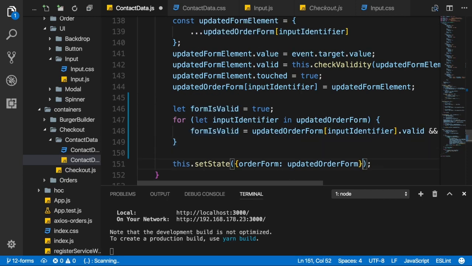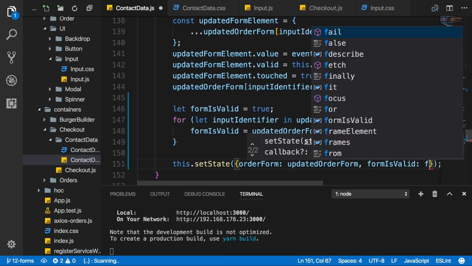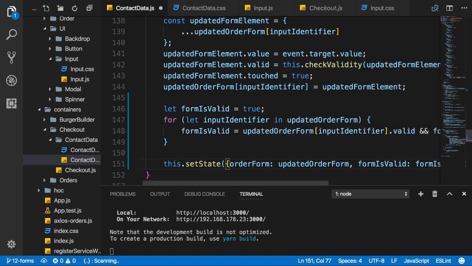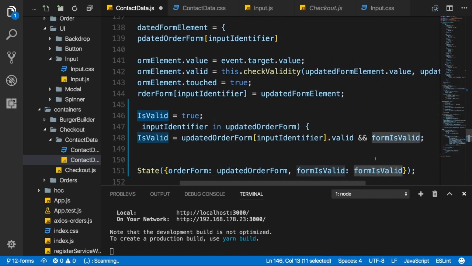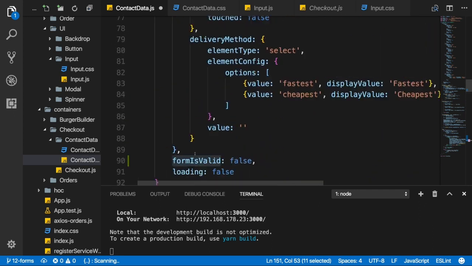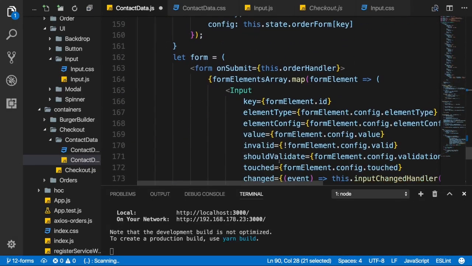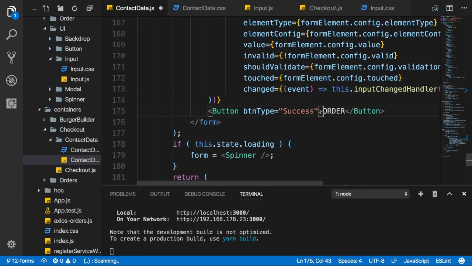And with that I can then set my state and not only set the order form, but also set form is valid equal to form is valid, so to my variable here. So again, the right side here, form is valid, is referring to my variable, form is valid. The left side is referring to the property in the state I want to update, which of course is this form is valid property here. So with that, we should now know the overall form validity, and this allows us to disable the button.